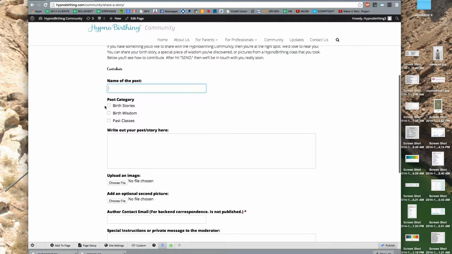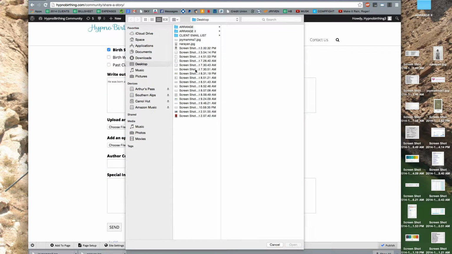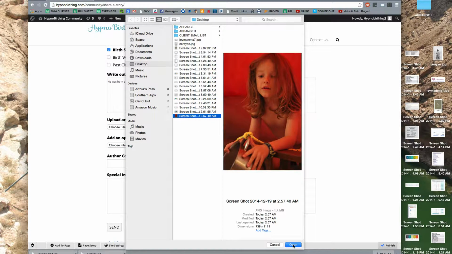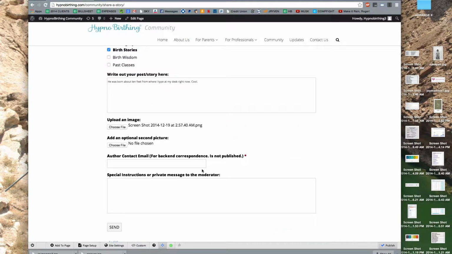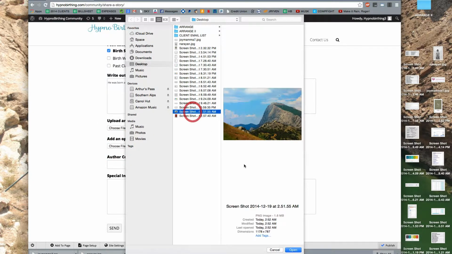Name of the post, birth story, so birth of Kai. To birth story: he was born about 10 feet from where I type at my desk right now. Cool. Okay, choose a file. We're going to choose that picture. Let's choose another picture.